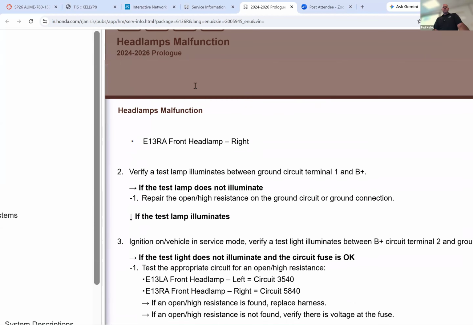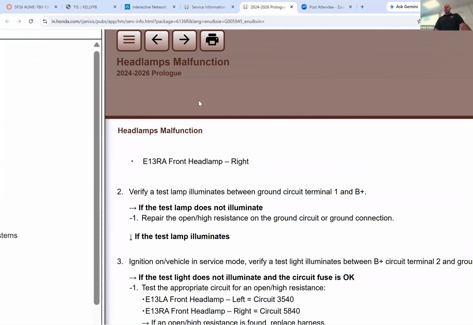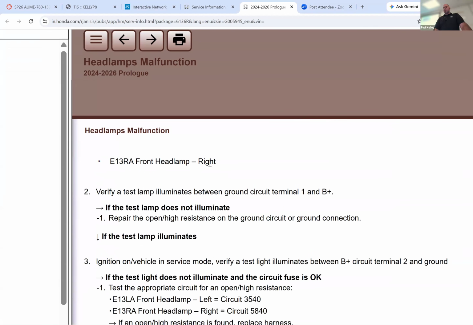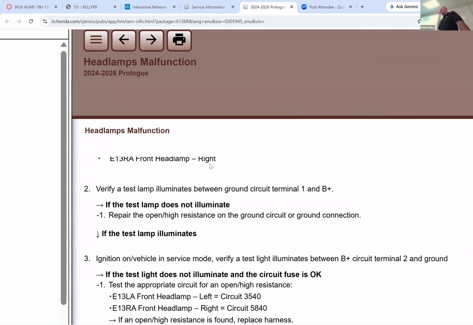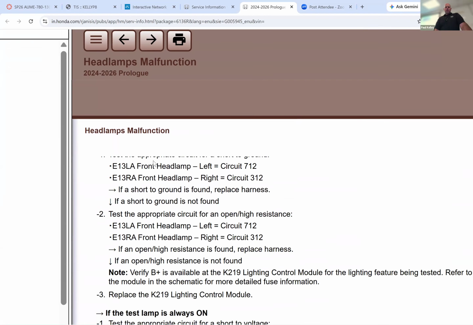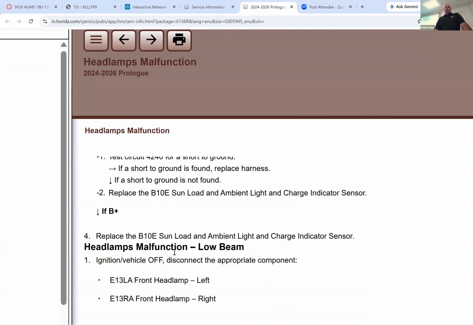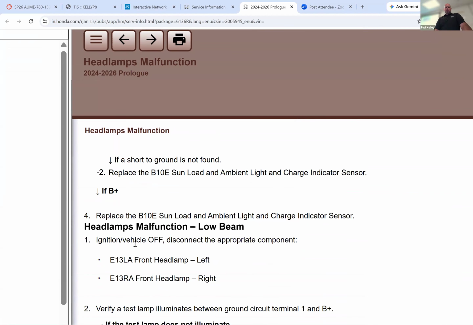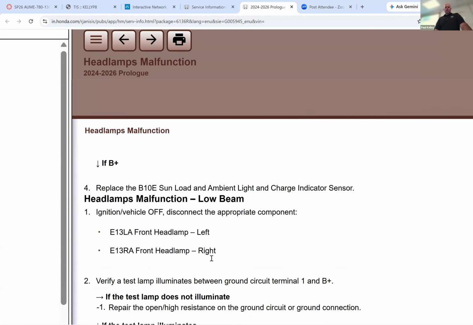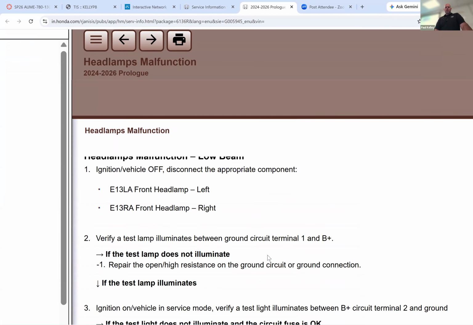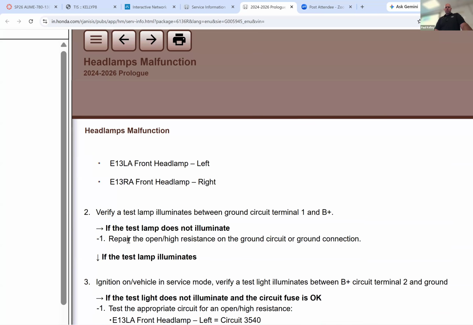Let's just say you had headlamps malfunction. You can find these diagrams or these step-by-step guides to say, oh, if the headlamps malfunction, which type of headlamps? Headlamp malfunction, low beam. Ignition and the vehicle off, disconnect the appropriate component, the left and the right headlamp. Verify test lamp illuminates between circuit terminal 1 and B+. If it does not illuminate, repair the open or high resistance, right?